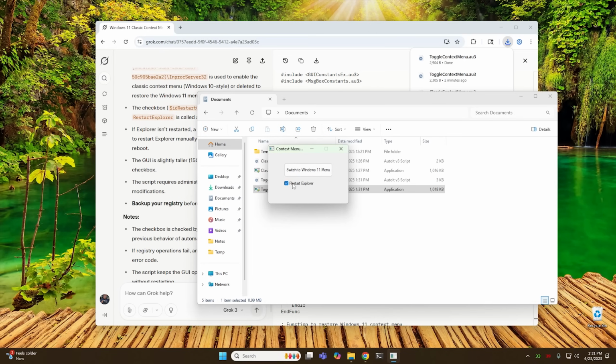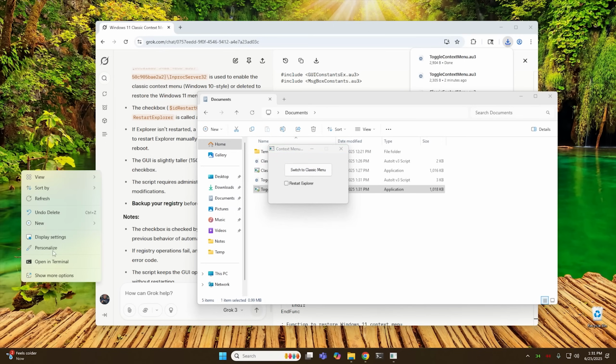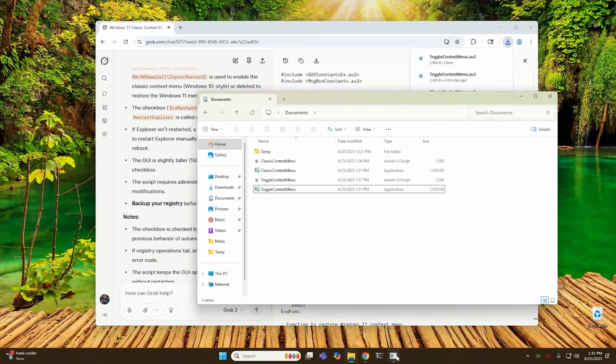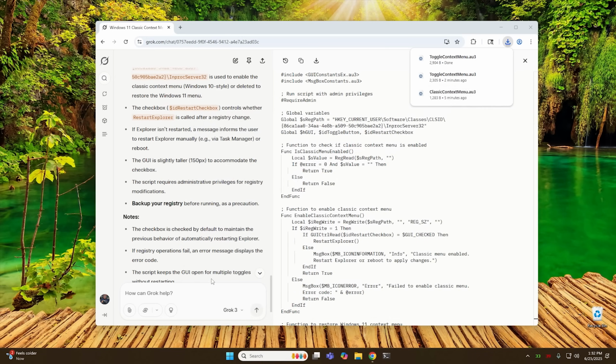Now, what we can do is if we uncheck it and hit switch to the Windows 11 menu, it'll tell you that you need to restart Explorer for changes to take effect. However, I happen to know for a fact that you can switch to the Windows context menu without restarting Explorer. So we should probably build that functionality into the program itself. So I'm going to go ahead and close this, and close our window here.